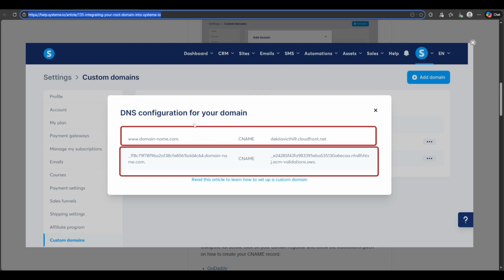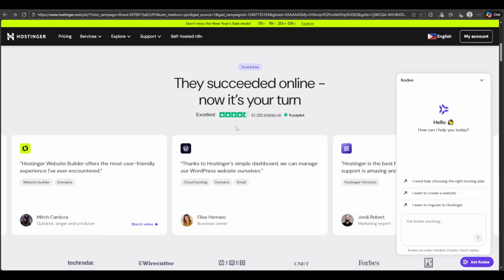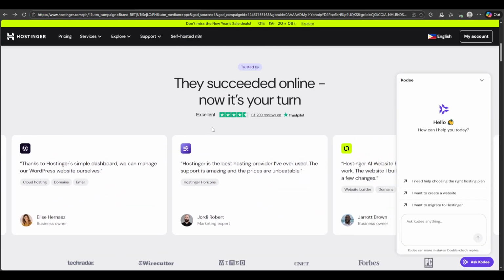Copy them carefully. You'll add these records where your domain is managed, which is usually your domain registrar or DNS host. Open your DNS manager in a separate tab, paste the records exactly as provided, and keep the default TTL unless you know you need something different. If there's an existing record with the same name, like an old A record for the root domain or a CNAME for www, remove or update it so it doesn't conflict.